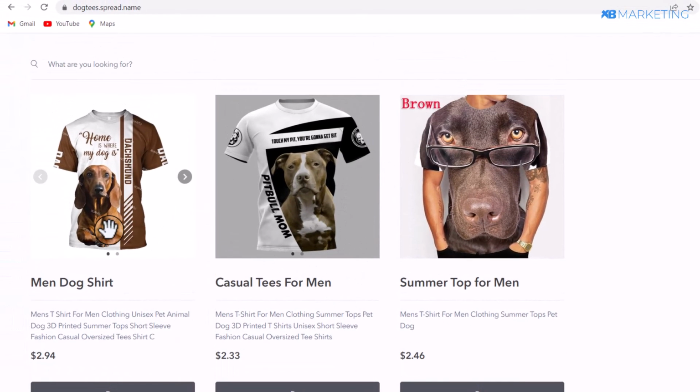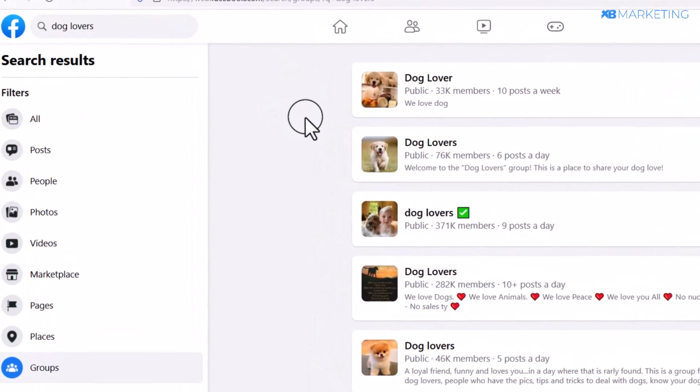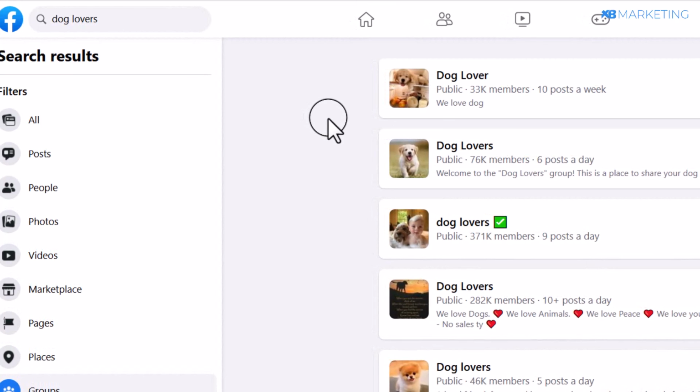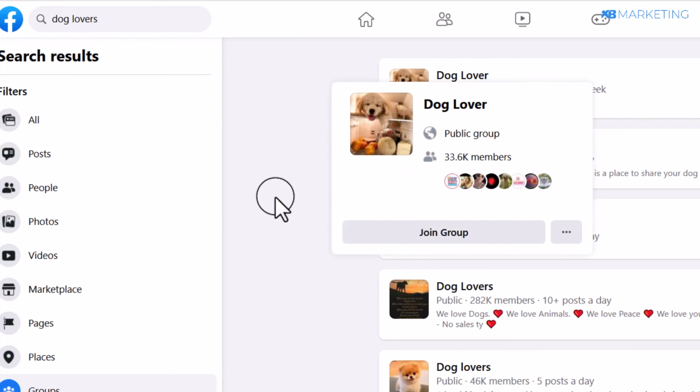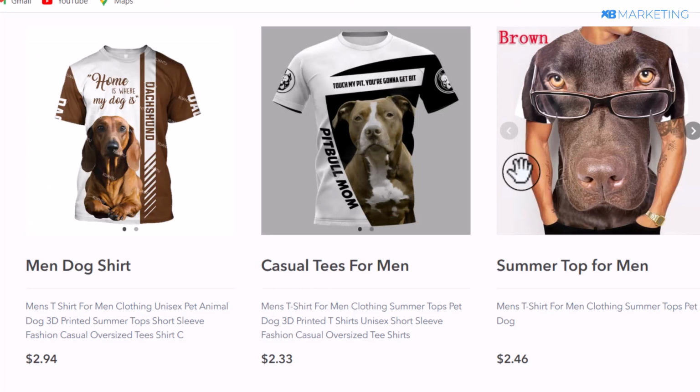Just like I showed you earlier, this t-shirt costs over $20 on other platforms. One of the best traffic sources that you can use is Facebook, and this is because there are a lot of people on Facebook who are already interested in dogs. They'll be glad to get this t-shirt for $2. As you can see, there are thousands of members in this Facebook group, and all you need to do is join this Facebook group and share this landing page with people who are already interested in dogs.